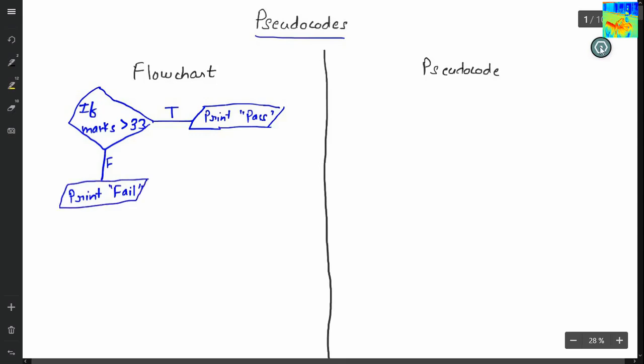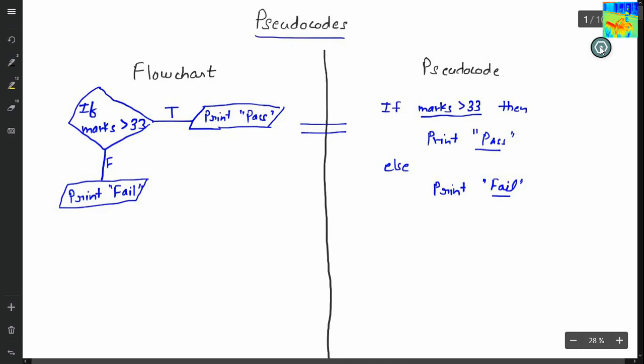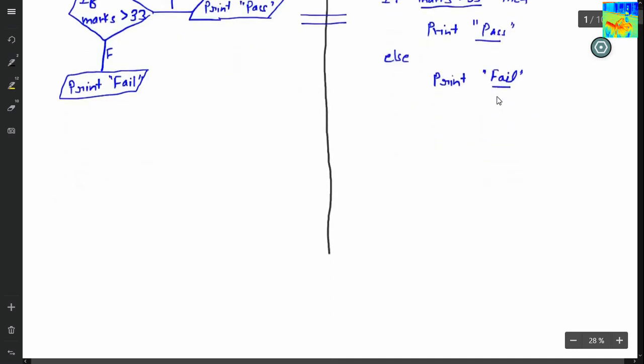So what will be the corresponding pseudocode? If marks is greater than 33, then print pass, else print fail. Okay, so if marks is greater than 33, then print pass, else print fail. So they both are same. Okay, so let's see one more example.